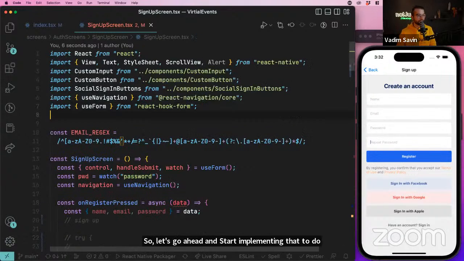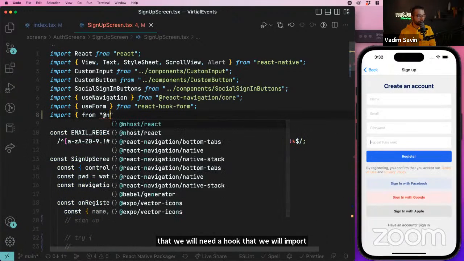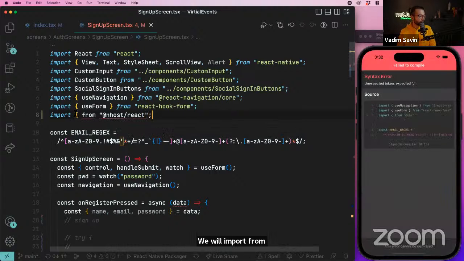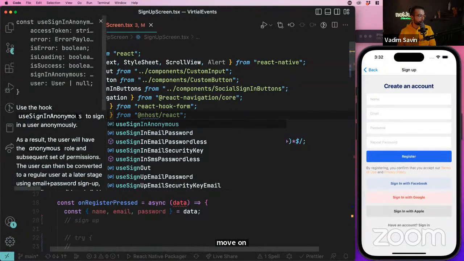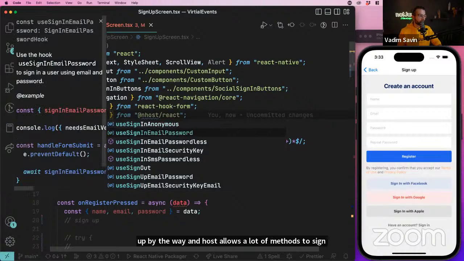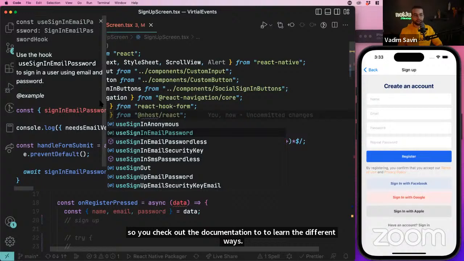To do that, we will need a hook that we will import from Nhost React. And the hook is called useSignUp. And here there are multiple ways to sign up. By the way, Nhost allows a lot of methods to sign up using email, passwords, also using SMS or magic links that you receive on email. So you check out the documentation to learn the different ways you can integrate. And of course, you can authenticate using social providers as well.